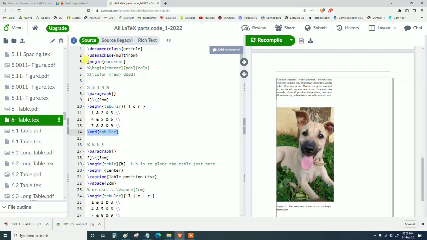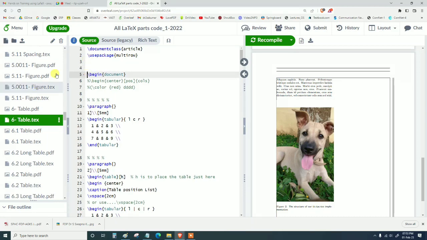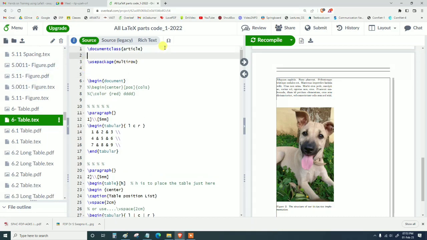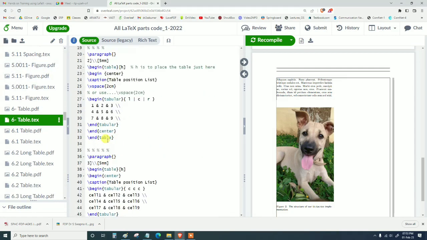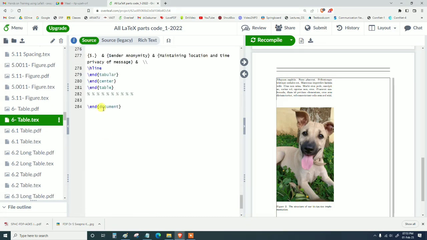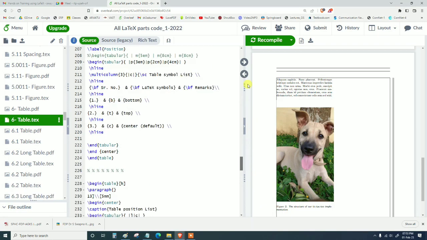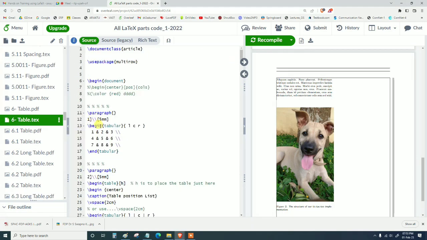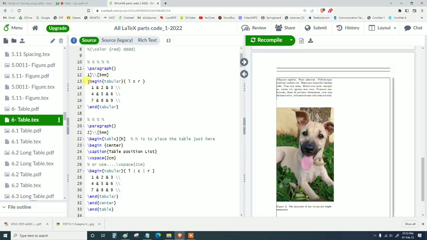But here already begin document is there. That you should not forget. Already it is there, so that is already existing. So begin document here it is there, and end document in the bottom side you see it is there. There is nothing you can escape. Now for the tabular we have used tabular like this. Begin tabular, so end tabular will come.